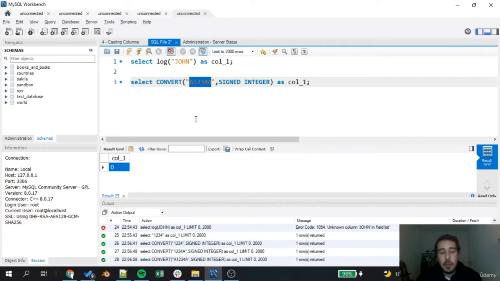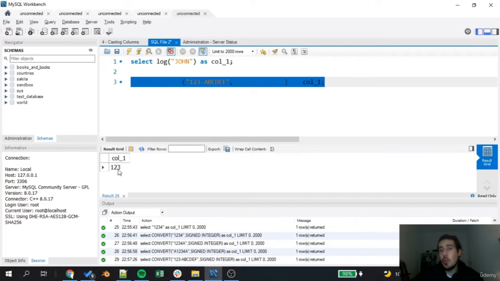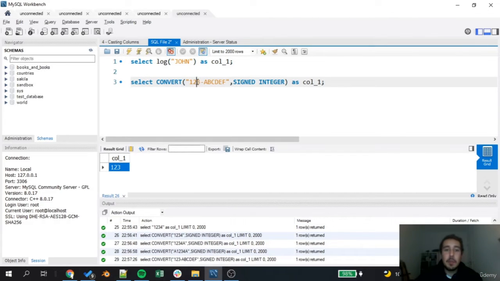If we have, for example, imagine a flight 1, 2, 3 dash A, B, C, D, E, F, and I try to convert this to a number, I'll have flight number 1, 2, 3. So I'll just pick up the first part that contains numbers until the first non-numeric character. Although here we can't really visualize it, we'll see it when constructing our own data. This is indeed a conversion from this data type to an integer data type.